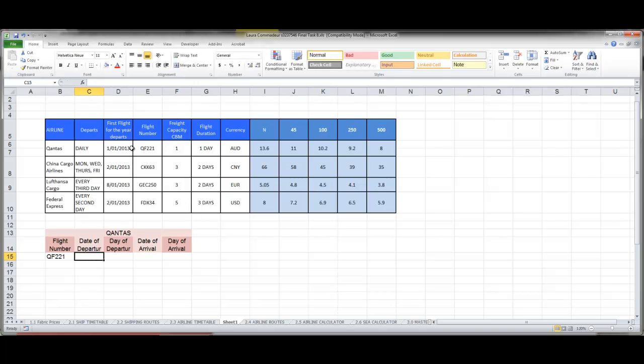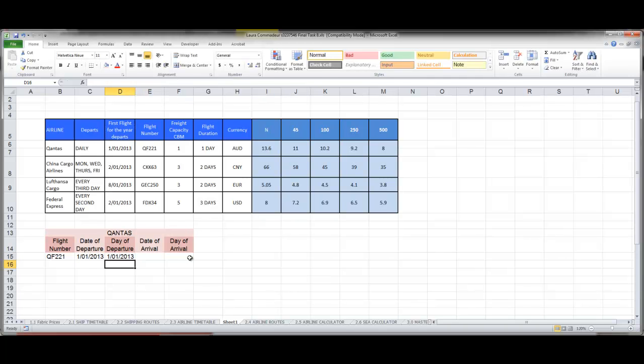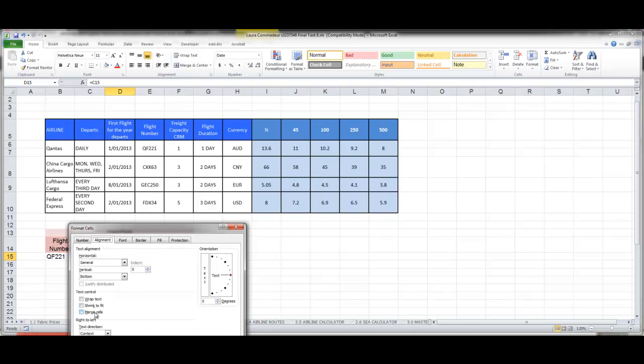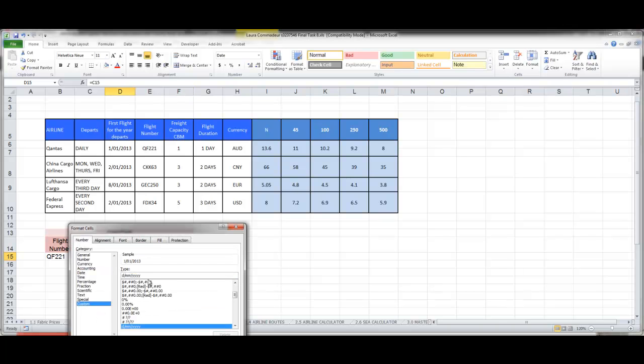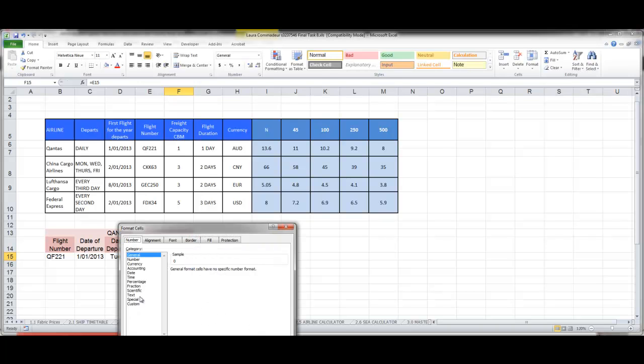Date of departure, again, you have to check the airline. In the case of Qantas, it's the 1st of January 2013. Type that in manually. Day of departure is simply the date formatted accordingly. So we'll just format that custom, as we did with the shipping lines, and day is also going to be the same. So we can format that as well. I should have done them together.